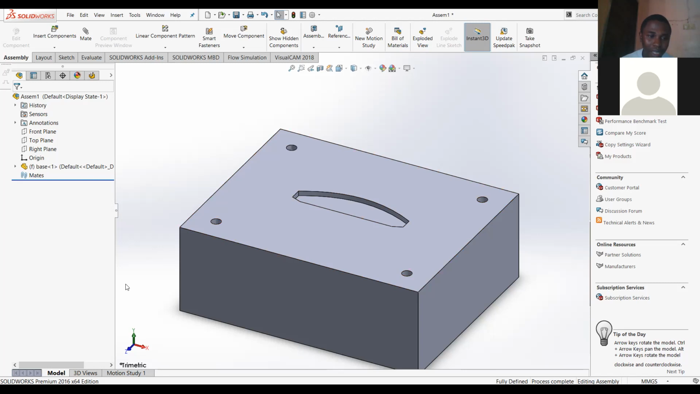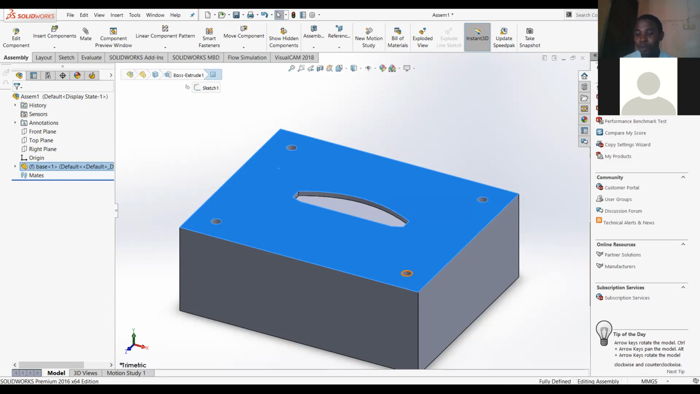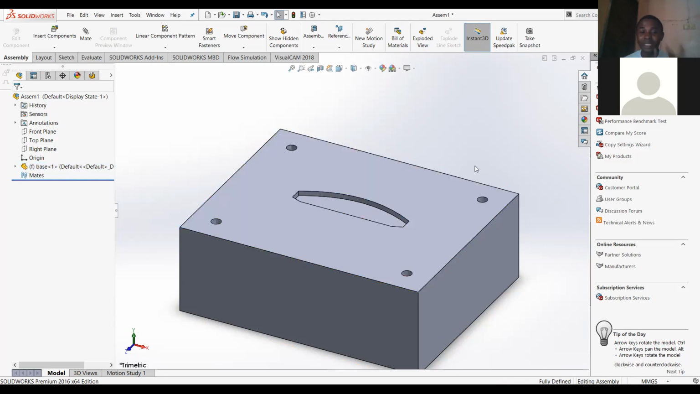So I want you to carefully observe it. You see F in the bracket. That F means that this component is actually fixed, and you can see it's fully defined. It's possible to have an assembly that is under-defined, over-defined, and fully defined also. So it means it's fully defined.